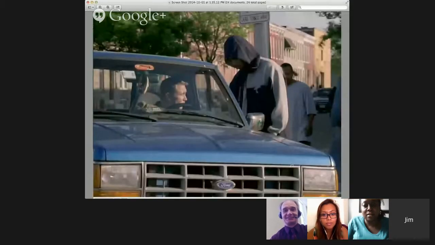This is the very beginning of the scene, when this guy is coming by to get drugs. And he's like, WMD, WMD. And he's like, I don't want WMD. I want what you had last week, which was Bin Laden.